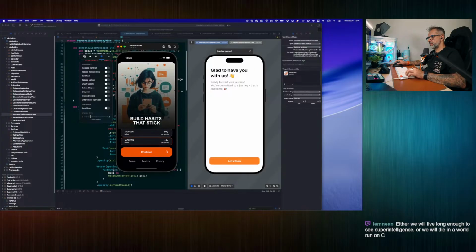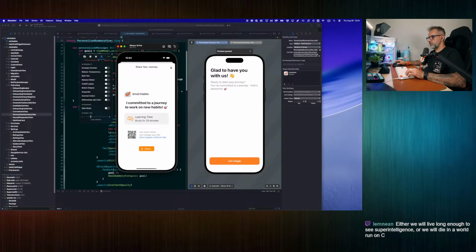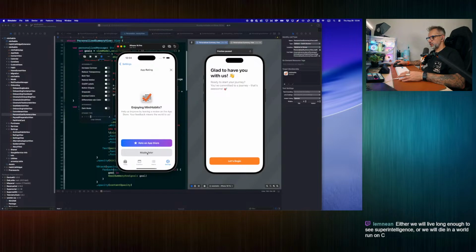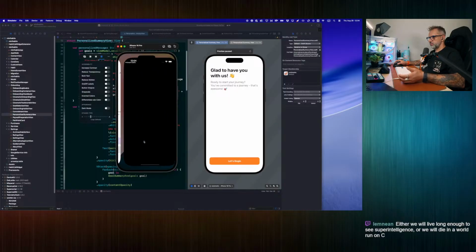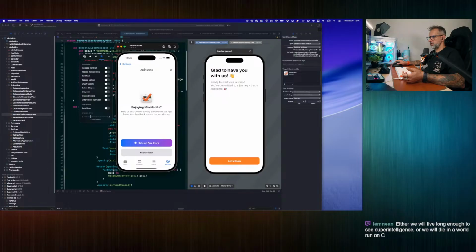And here we bump into the paywall, which is also okay. And basically everything works. Yeah, settings. In settings we have rate the app, and this is kind of redundant. We don't need this screen. Let's give Alex sidebar a chance to do some job here.